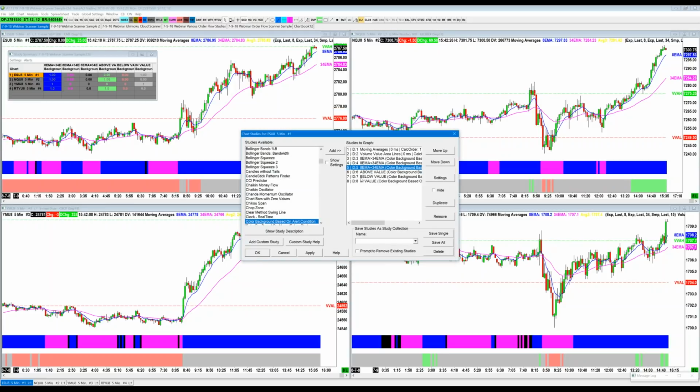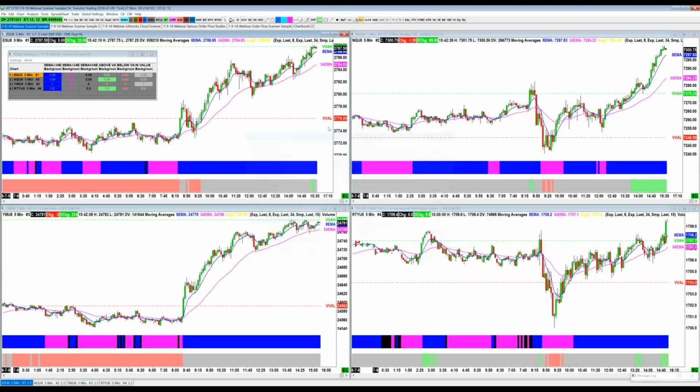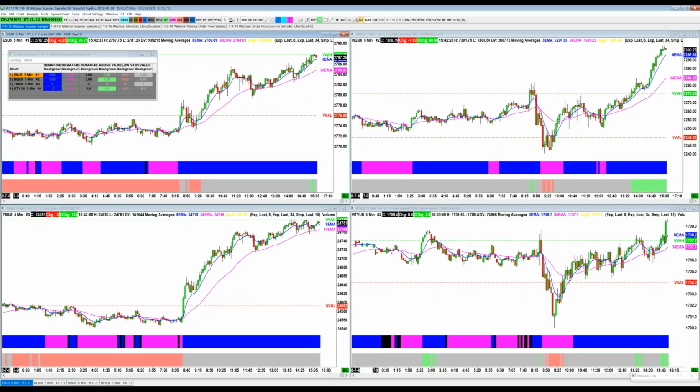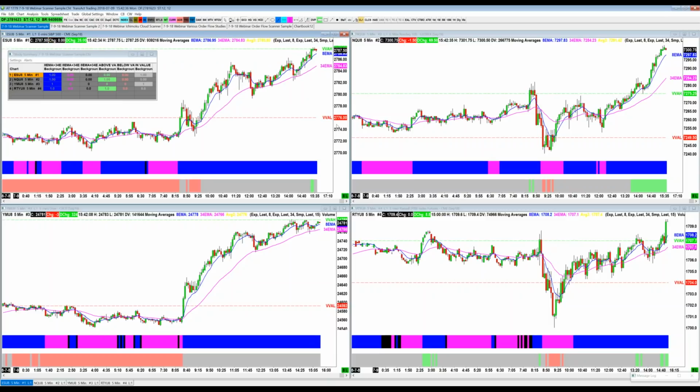All right, then what we did was I added another study onto the chart, which in this case is the value area based on volume. So you've got the value area high and the value area low based on volume, not time. So this is not like a market profile. It's more akin to a volume profile, which is something that I look at a lot.